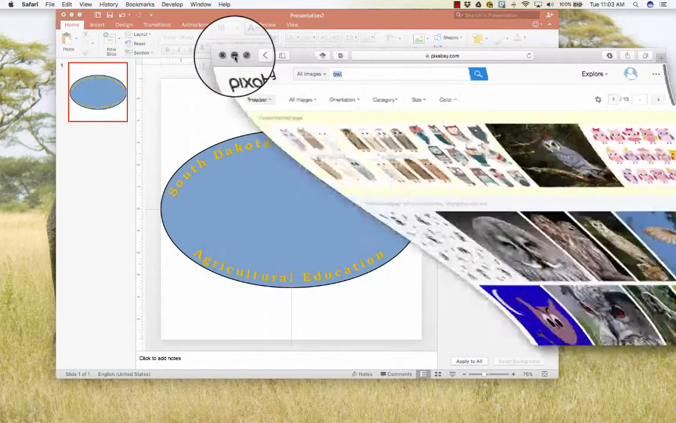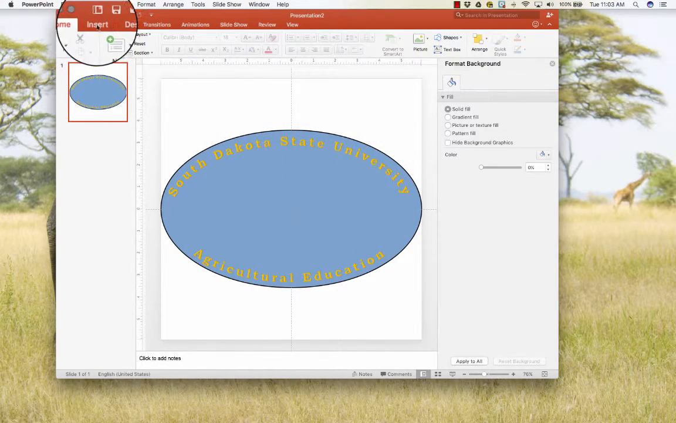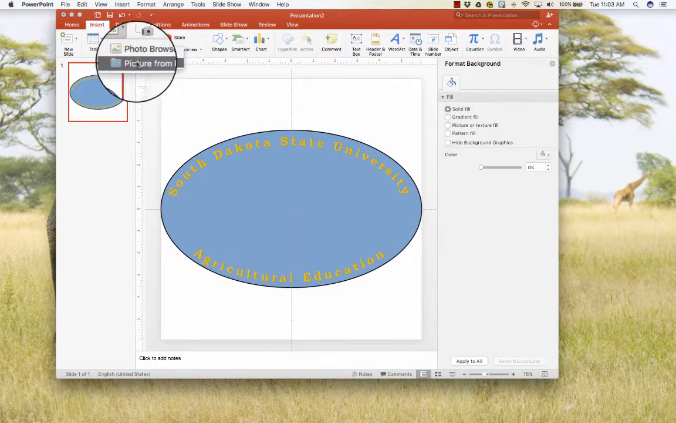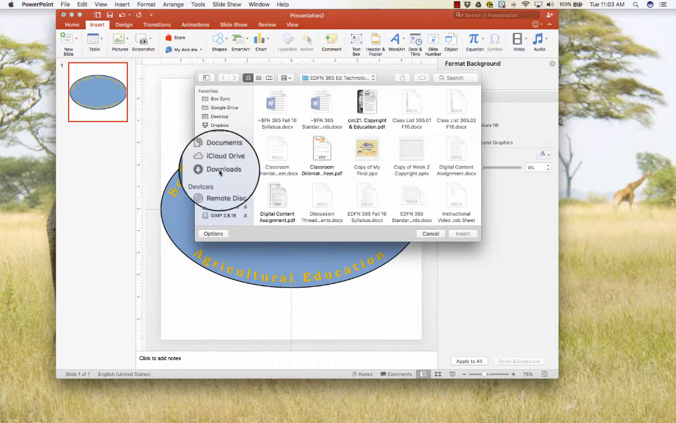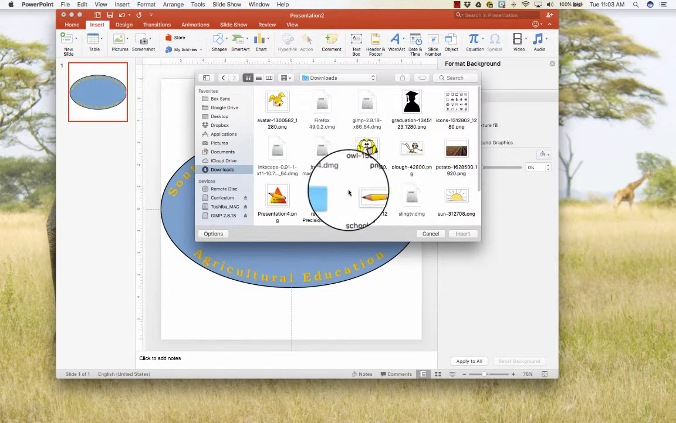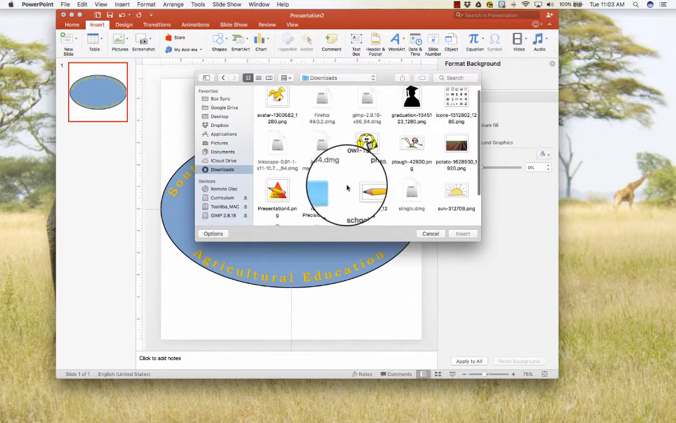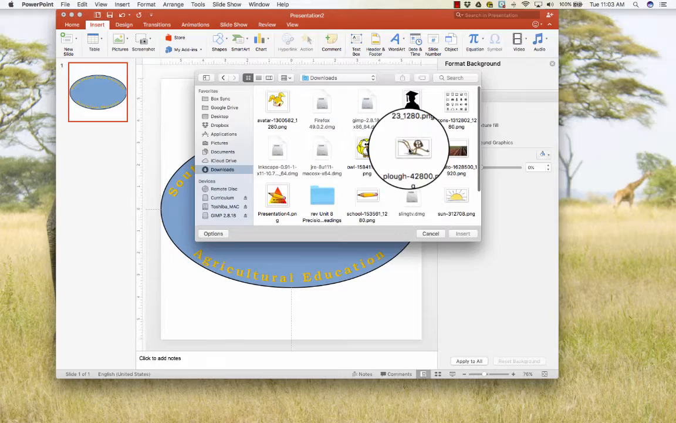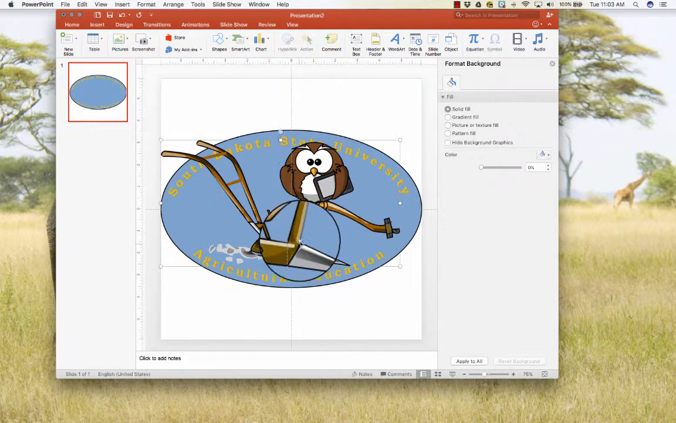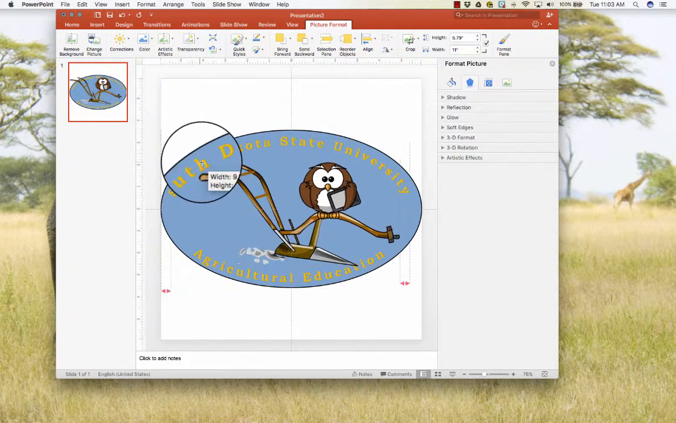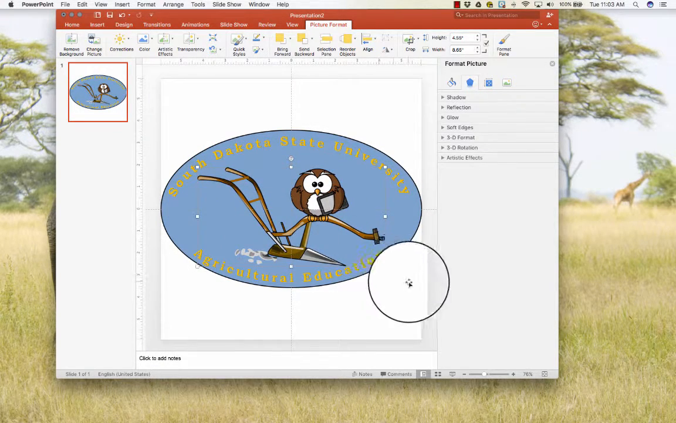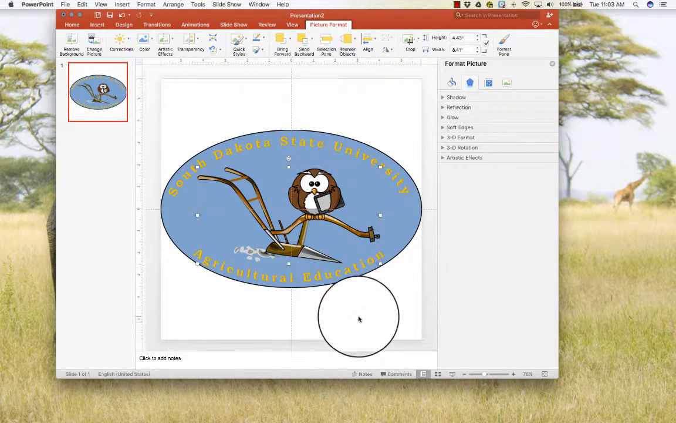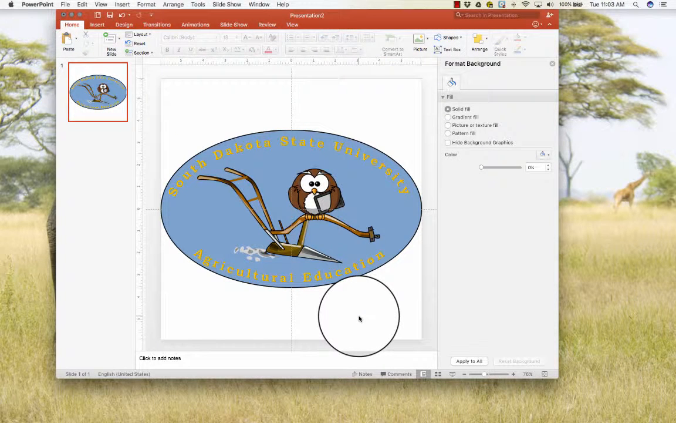Now I've already downloaded these, so I'm going to come back in here and go to Insert, Pictures, From File, because I have already downloaded them. I'm going to go into Downloads and find them. So here's my image. It's an owl on a plow, which is kind of fitting for ag ed. Kind of shrink it till it fits in there. I think that looks fairly nice.